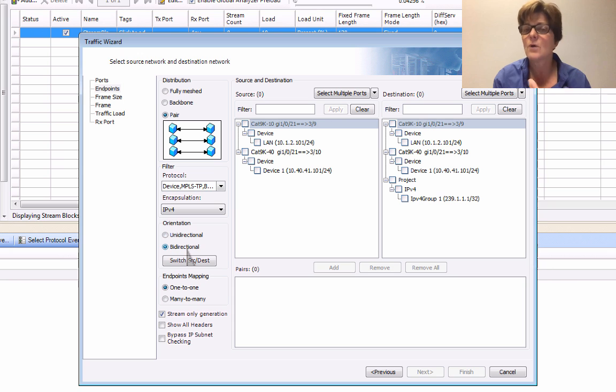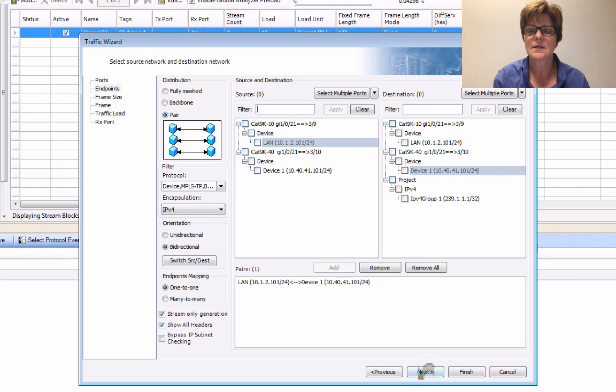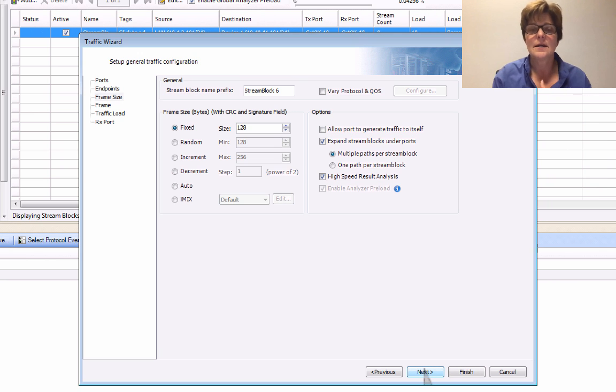First and foremost, I want bidirectional, and I want show all headers. This is the source port, and I want this port to talk to this port. Then I add it, click next, and I typically name them later.